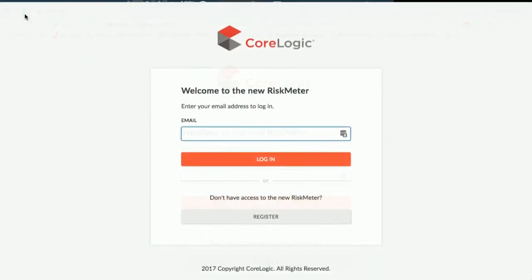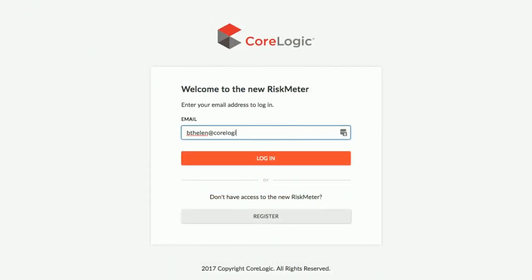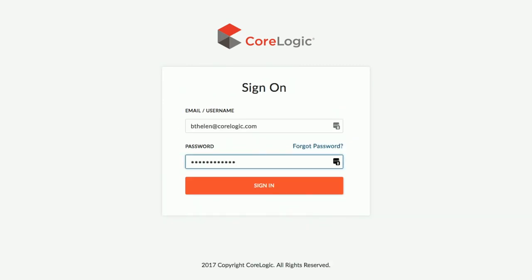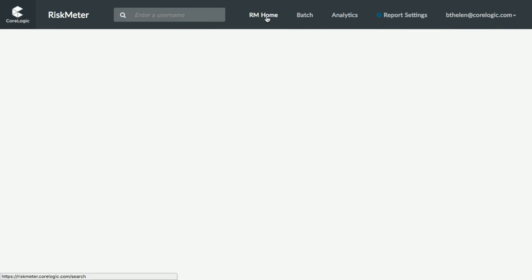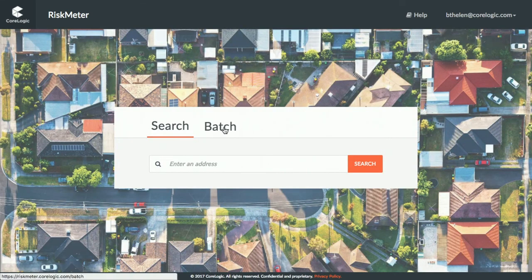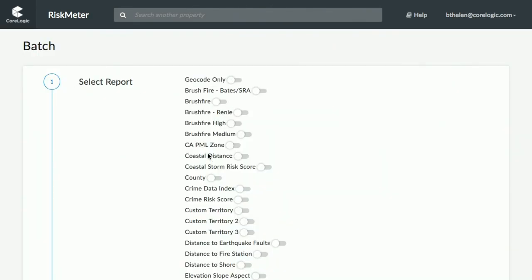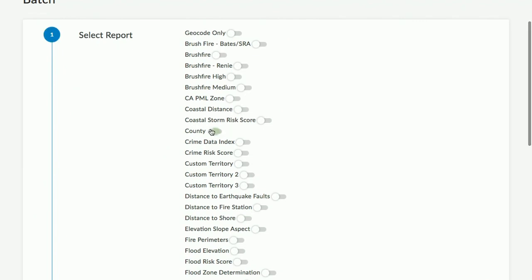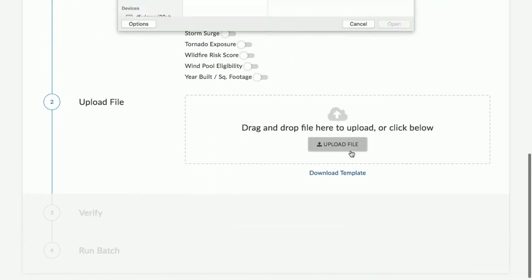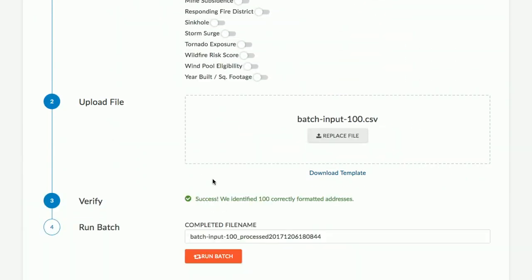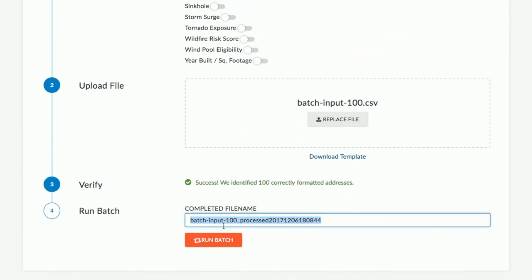So here is RiskMeter. I will go ahead and log in. And I'm an administrator, so it immediately takes me to the administrator screen. But here is the normal user entry point. I'll say I'm going to start a new batch. Really, all I care about is something quick, counties. I'll upload a small file here, 100 rows, and I'll call this fast food restaurants, and then I'll hit go.